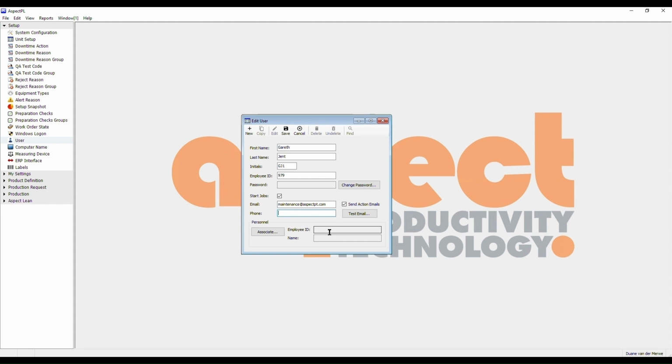If a user with advanced interaction might occasionally be on the floor doing packing of products and scanning, we will create a personnel association by selecting Associate.